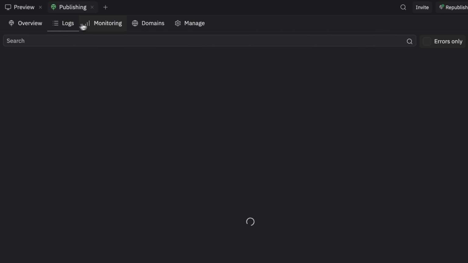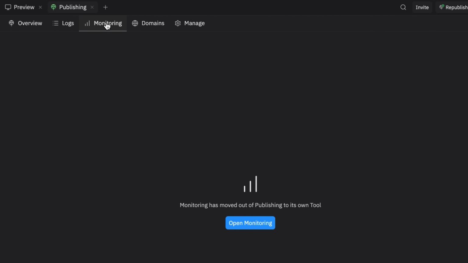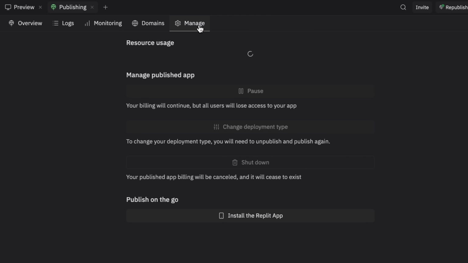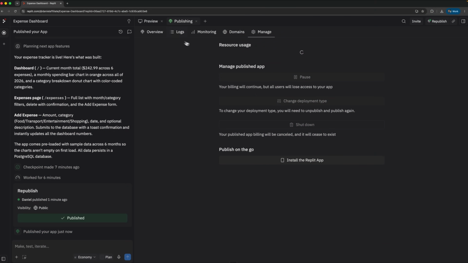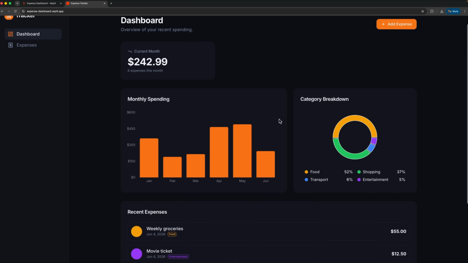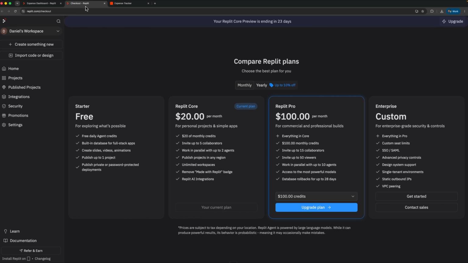Once deployed, we can review logs, monitor the application, redeploy updates, manage domains, connect our own custom domain, and access additional project settings. And of course, we can open the application directly from the dashboard and use it through the public URL. Before we wrap up, let's take a quick look at pricing.